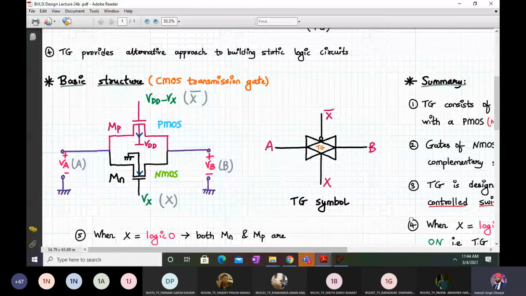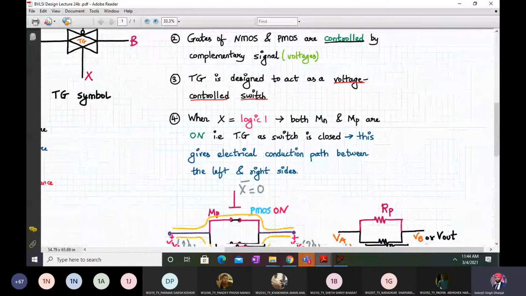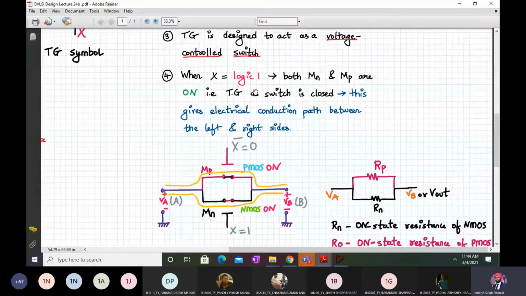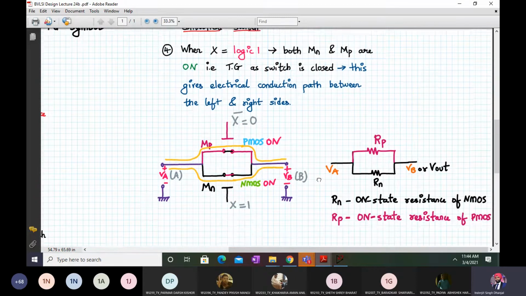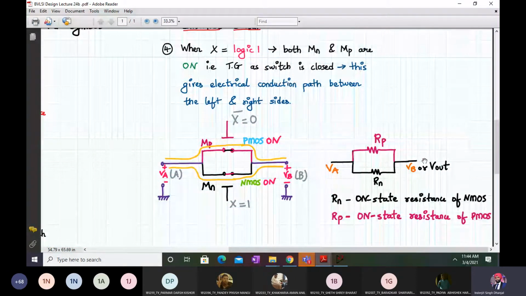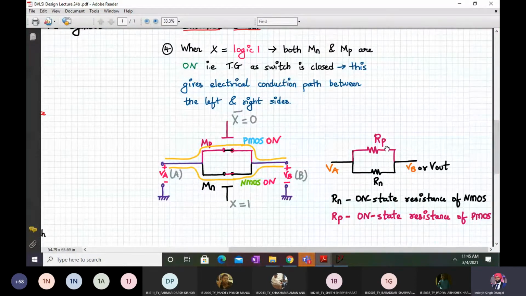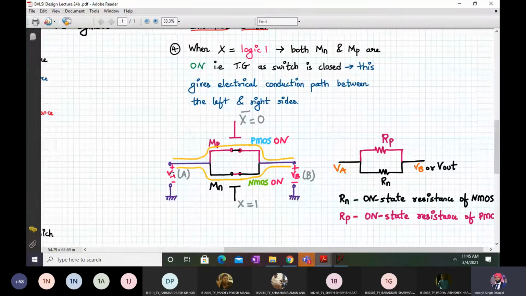And that is what we have written over here. Whenever X is logic 1, both the NMOS and PMOS transistors are on. That means your transmission gate will act as a closed switch. You remember, whenever PMOS is on and NMOS is on, it offers an on-state resistance. So this is the picture I have shown over here. Whenever both NMOS and PMOS are on, we are representing it by RP and RN, the on-state resistance. We know that the PMOS transistor will pass a strong logic 1, and the NMOS transistor will pass a strong logic 0.